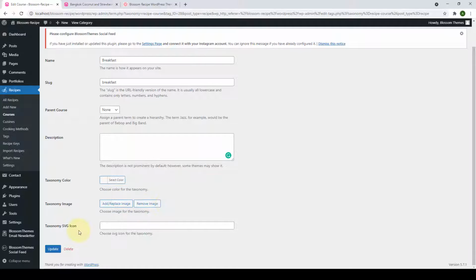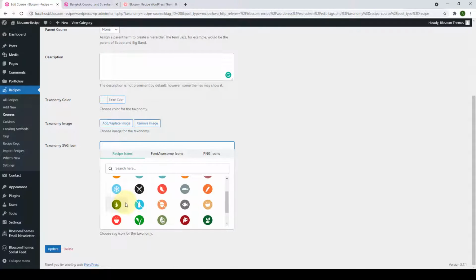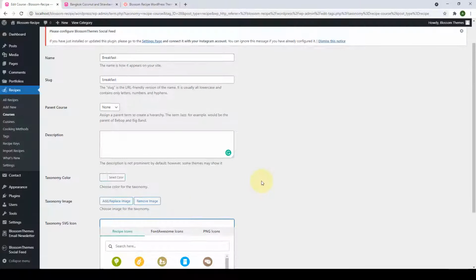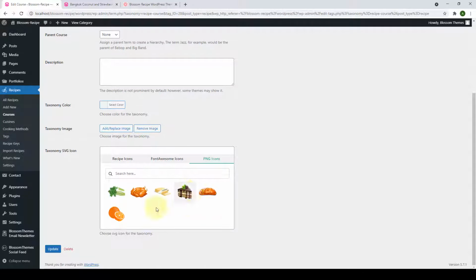To add the taxonomy SVG icon, click here. And just like I explained before, you can select the icon from the list of recipe icons here. You can select from Font Awesome icons here, or you can select the one from the PNG icons available here. Now, if you do not find the icon that you would like to add from the list of the icons available here, you can also custom add in your own icon.